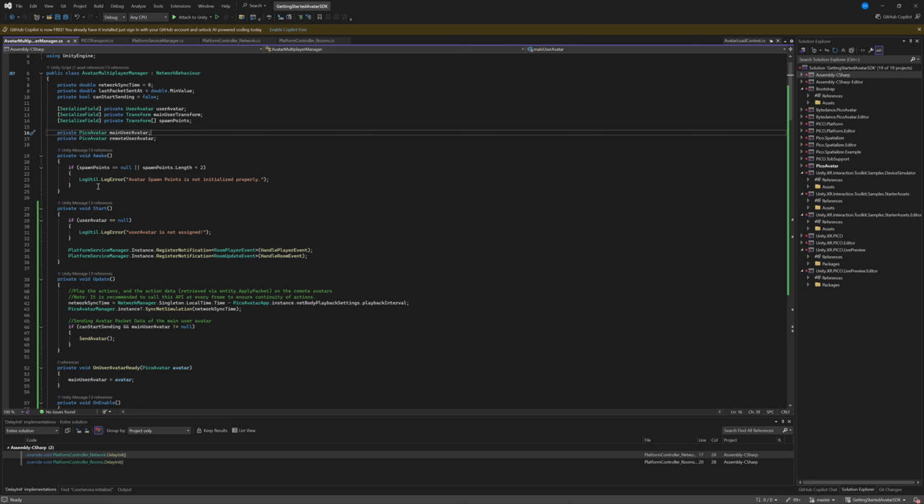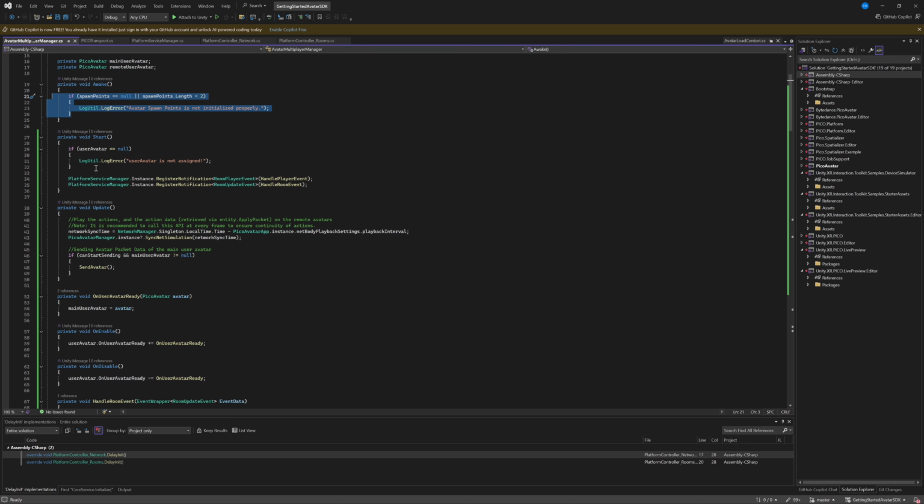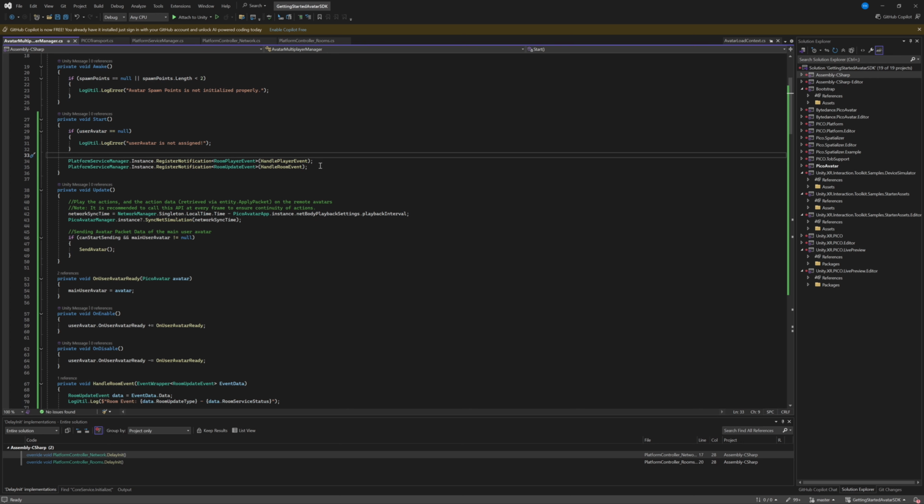In the awake method, we do a simple check to make sure the spawn points are assigned. Then in the start method, we confirm that the user avatar is assigned as well. We also register 2 event listeners, one for handling player-related events and the other for room-related events. Room-related events are triggered by actions involving the logged-in user, the main user, like joining a room, leaving it, or being kicked out. On the other end, player-related events are tied to the other users entering or leaving the room.